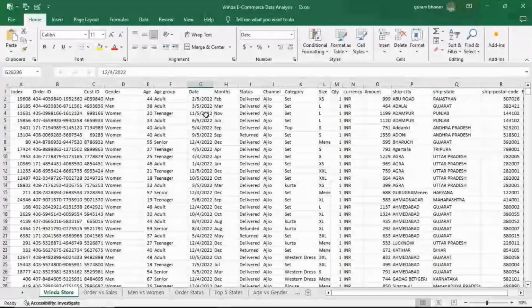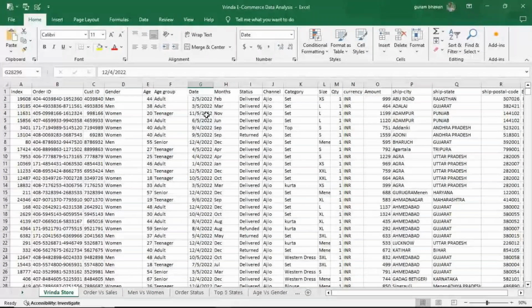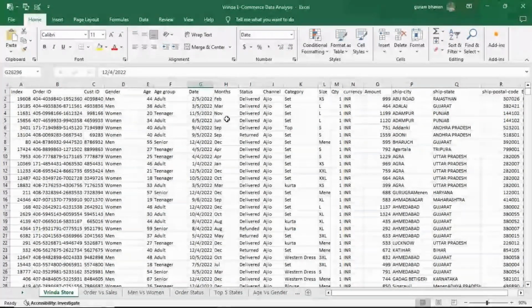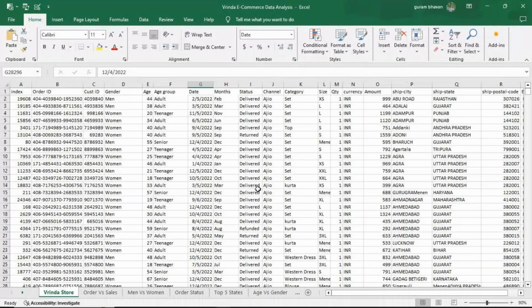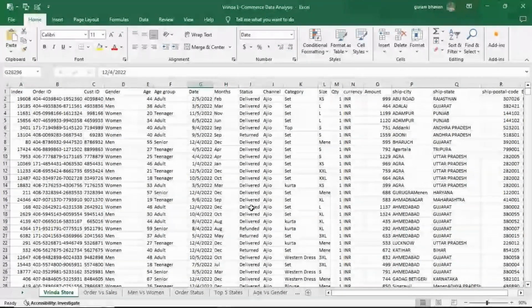In order to identify which particular month the sales has happened, I have taken this month also, and the status. Is the order delivered, returned, or refunded? What are the channels that we have, the sales channels through which we sell online? Category wise, what are the categories we have, like tops, sets, kurtas, western dress, men's, blouse, all those things. And size, what are the different types of sizes we have, like small, large, medium, XL, double X, all those things.